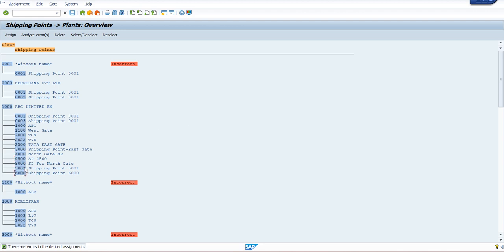Definitely our 2 shipping points will not be there because we just created them now. So we need to assign the shipping point to this plant. Then only this will work, or else it cannot be done. Even if you apply the shipping condition, if this assignment is not done for this plant, this shipping point is not allowed.